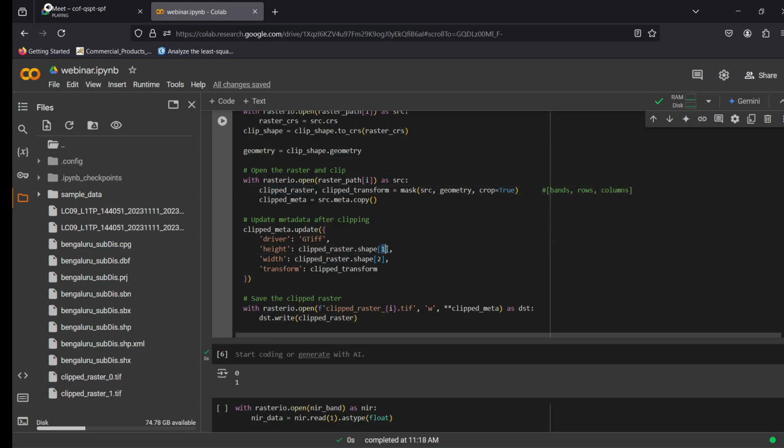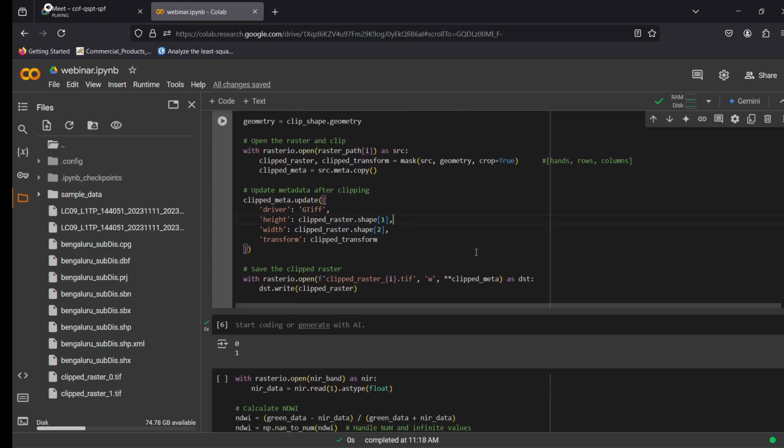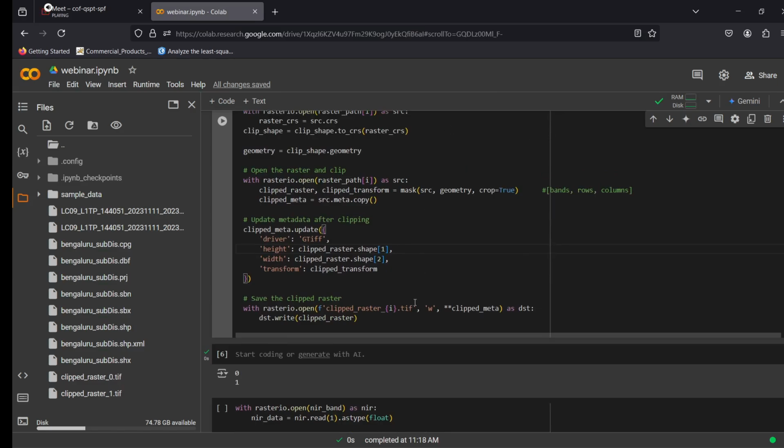So here you are using one and two to pick up the data of rows and columns. When you give dot shape one, you get the number of rows, so you have the height of it. So this is the row. Assume that you have a raster here. From here, if you have the number of rows, you get the height of the complete raster. For that reason, I'm picking up the rows here and adding it for the height.